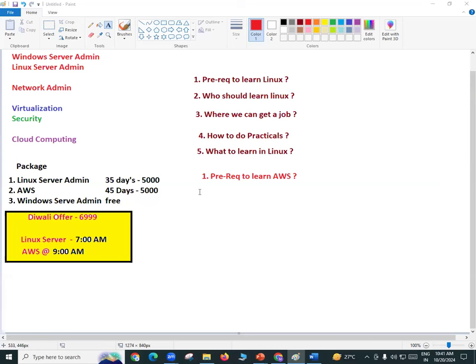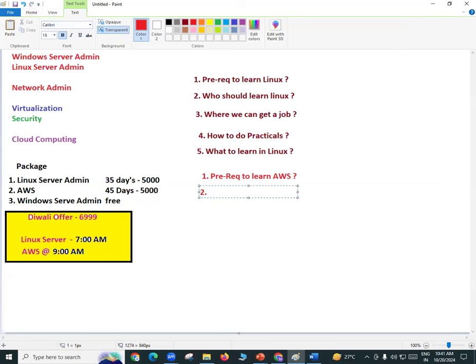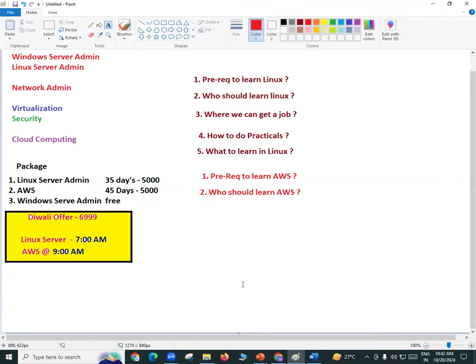Now, the second question I need to address here is, who should learn AWS? The answer to this question is still the same. Any person who is a graduate in any field, it doesn't matter. Any graduate, any system administrator, any network administrator. If you're planning to go into DevOps, you should know the cloud. If you're planning to go into cybersecurity, you should know the cloud. If you're a developer or into the testing field, you still need to know the cloud. And if you want to make a career in cloud itself, then obviously we need to start from here.